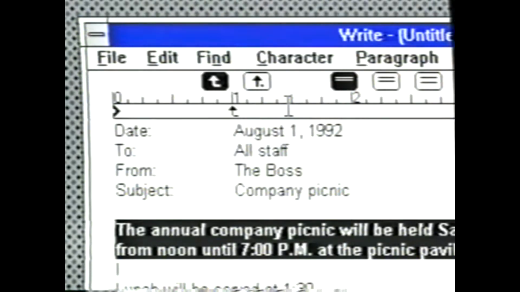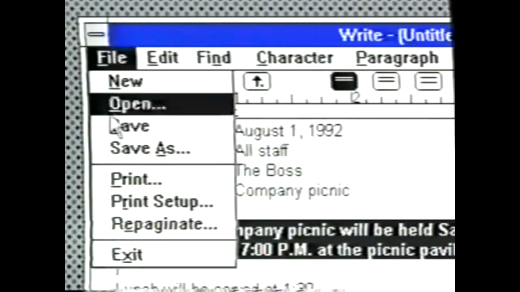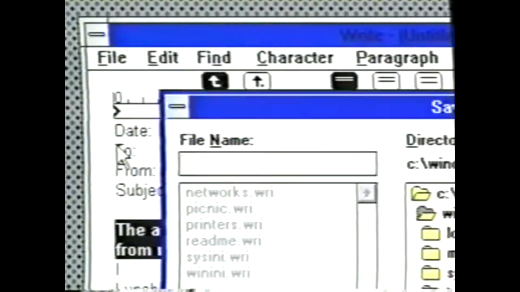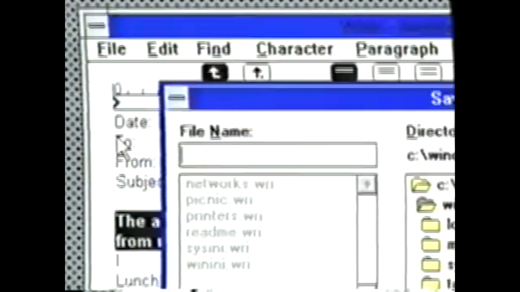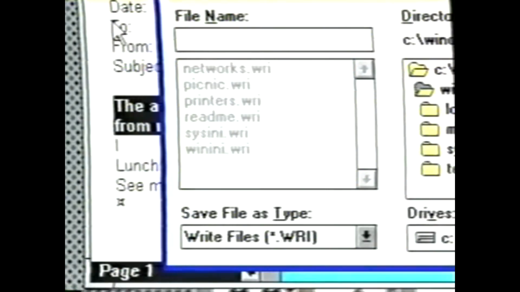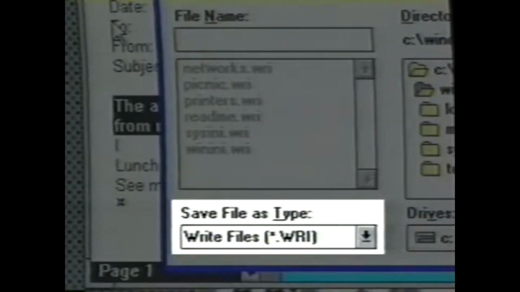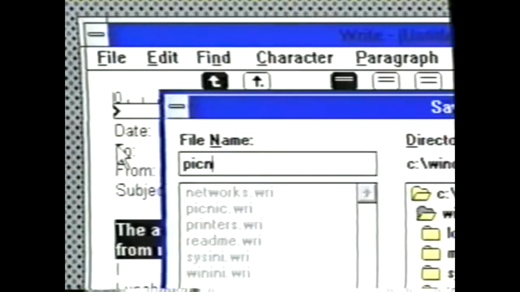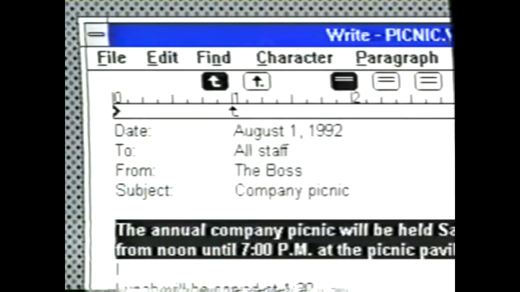So far, we've been working in an untitled window. Let's save our work and give it a name. Select the Save As option from the File menu. The dialog box asks us for a name and also gives us several options about how the document should be saved. Let's call the memo Picnic, and we'll save it in Write form by pressing Enter, so it automatically gets the extension .wri. If we were planning to copy this document into another application, we might want to use the text-only or MS Word save options.